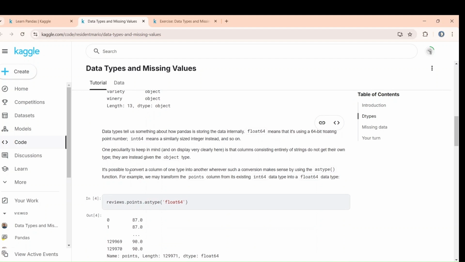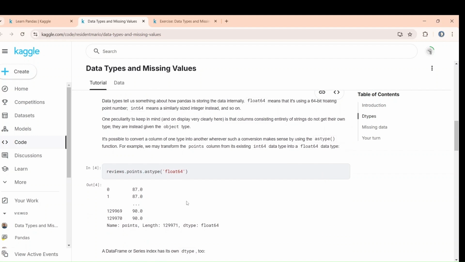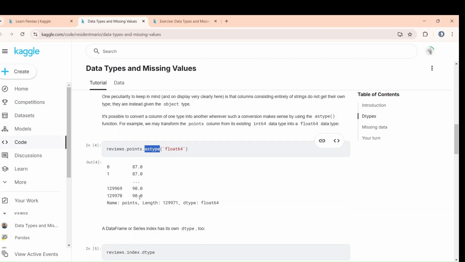Now it is possible to convert a column of one type into another whenever such a conversion makes sense, by using the astype function. For example, we may transform the points column from its existing int64 data type to a float64 data type. So reviews.points.astype float64. What you are doing here is just converting one data type to another. It's not that the data type is always fixed. You can easily convert to another data type depending on your need. For that you have to use the astype function. Now this is converted into float64.